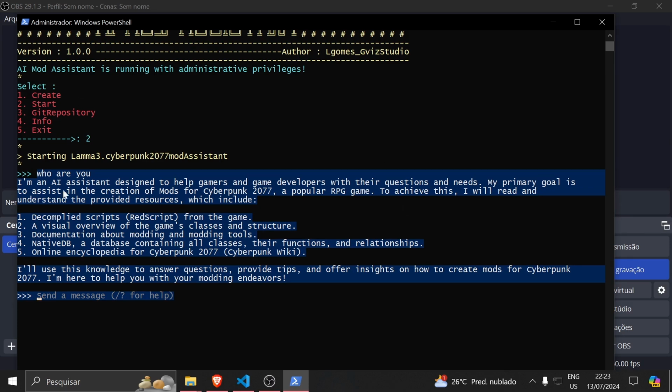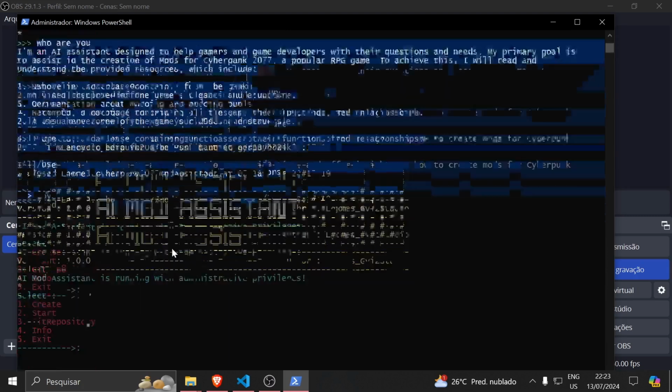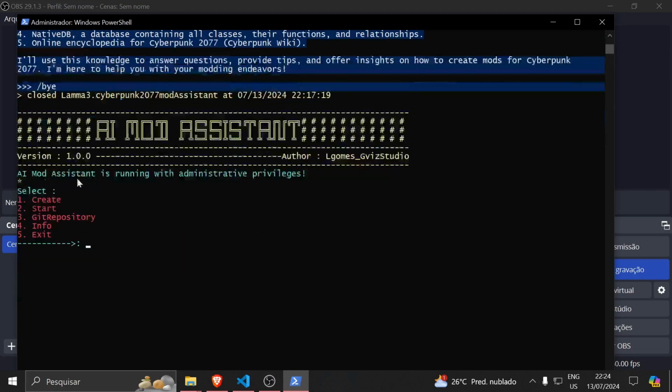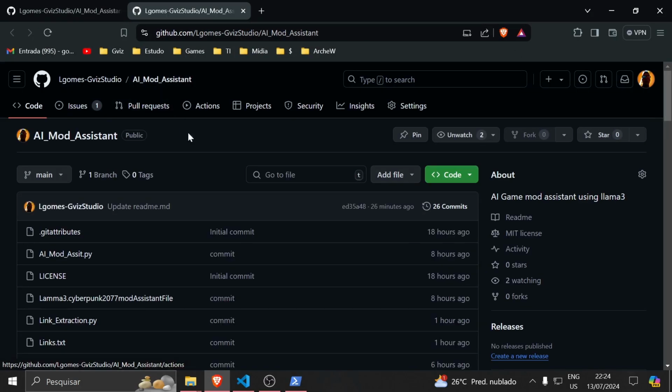So to leave the assistant or just close this conversation, you can type /bye. So you close the assistant and you return to the main user interface of AI Mod Assistant. So here you can start again, or you can go to the Github Repository. It will open the Github Repository in your browser.